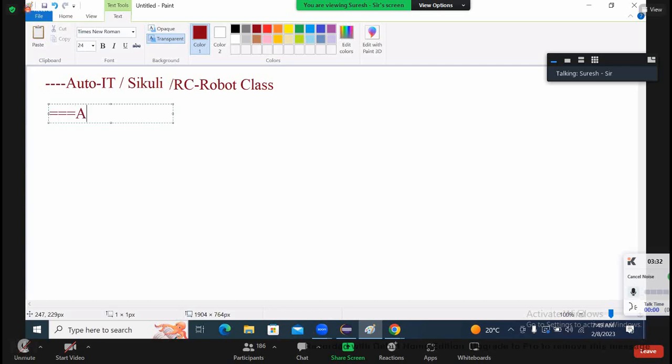Take a new heading, AutoIt, and make a note of the steps here. We don't need to install the tool and practice all those things here. Don't waste time on that. You can continue practicing mainly frameworks. That part you have to spend more time on.